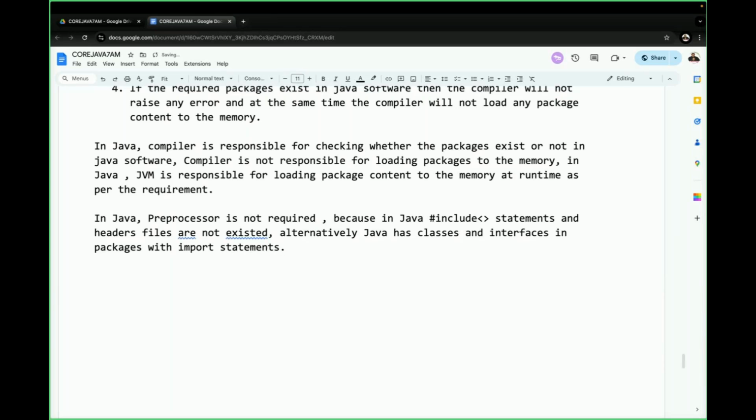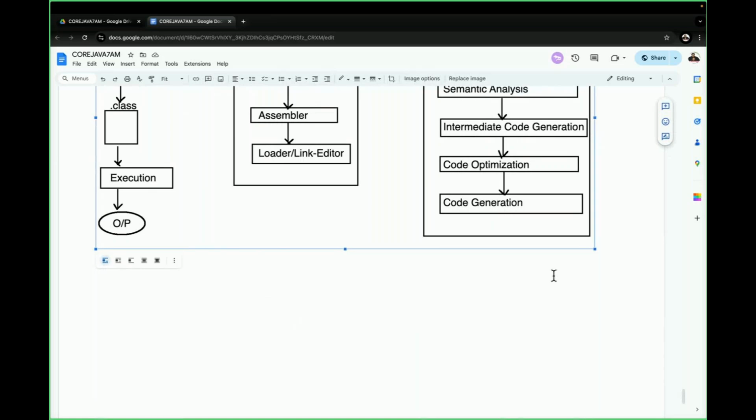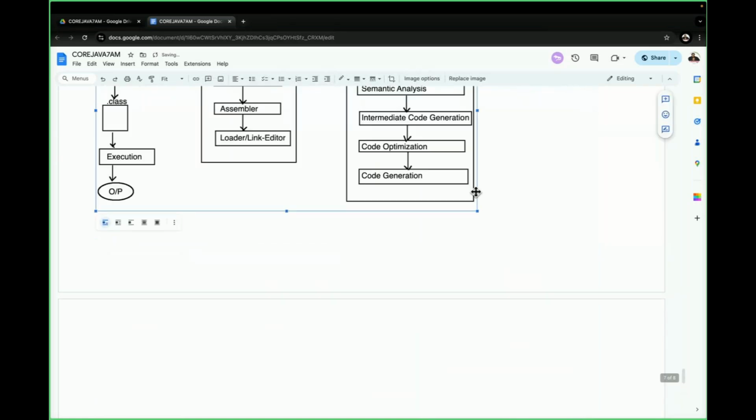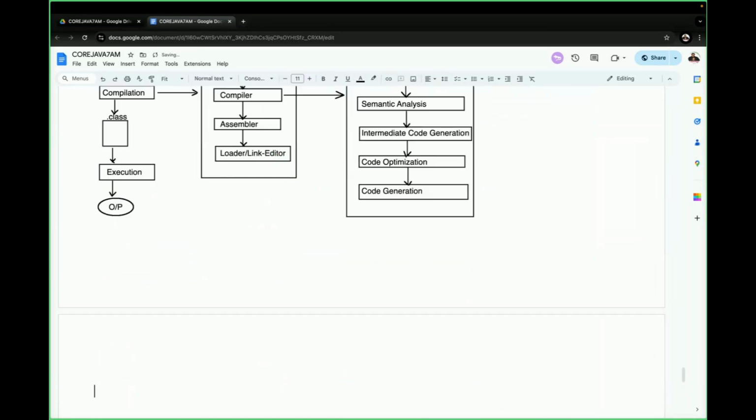Not like compiler and JVM, right? To recognize libraries and to load the libraries, the compiler and JVM are already available, and they are sufficient for us. Because of that reason, the preprocessor is not at all required. Yes, sir. Got it? So this is about the preprocessor requirement in the Java programming language. Completed, sir. This part is completed.